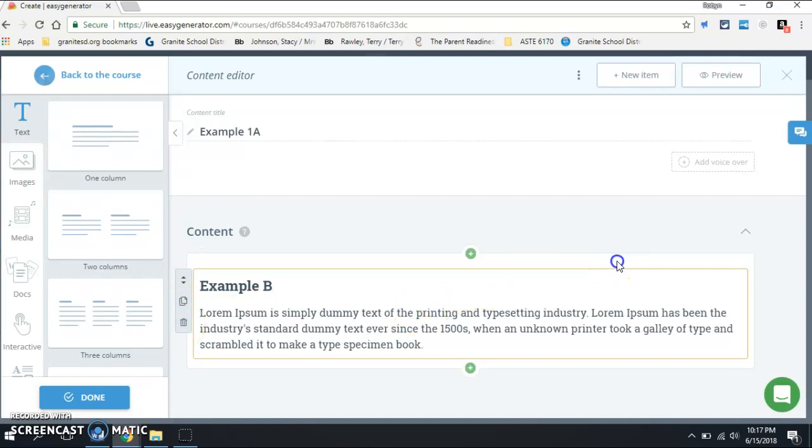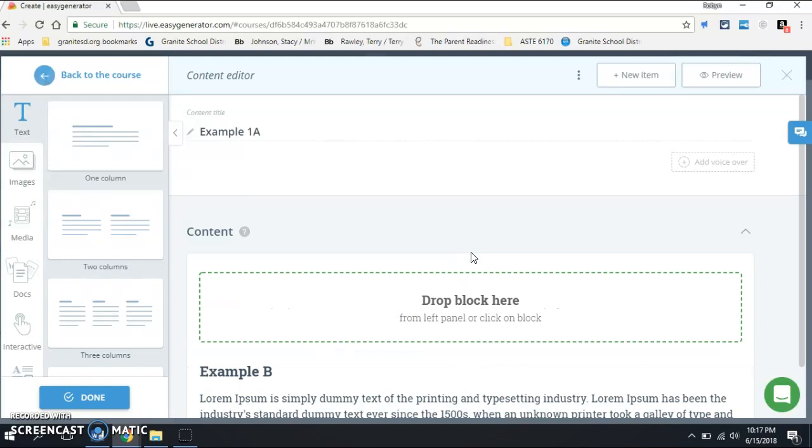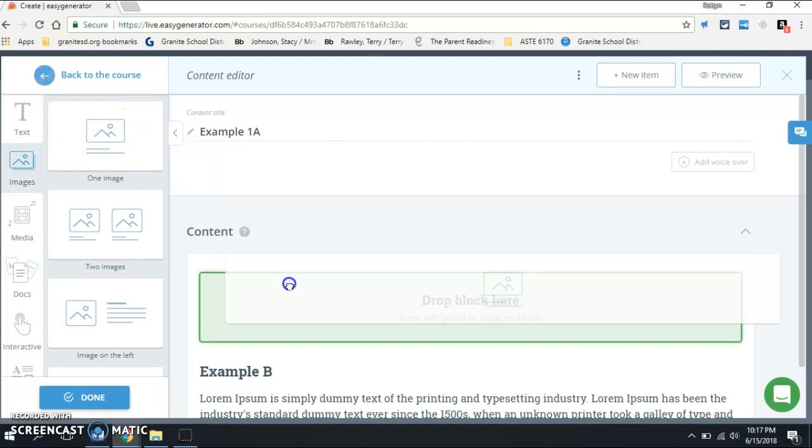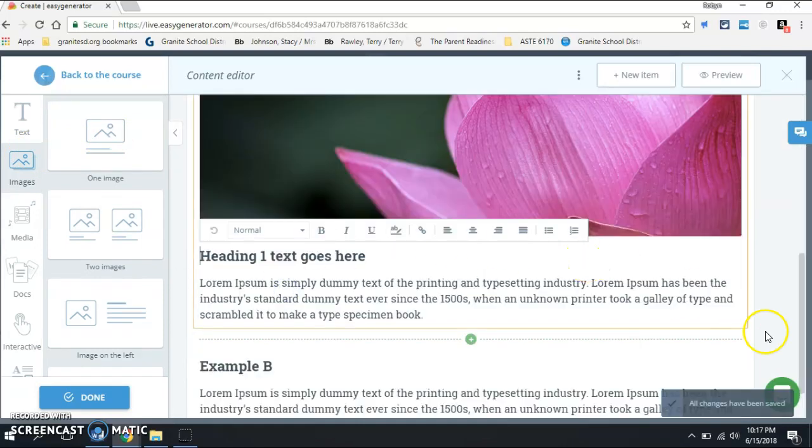Now, to add more content, you use these add content circles at the top or bottom, depending on where you want that next content to be. So if you wanted it above, click the add content circle above, and then choose your content. You can drag and drop or just simply click.